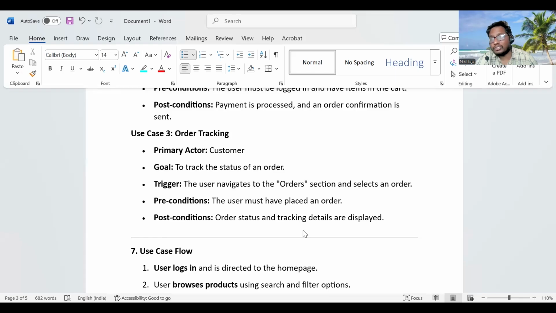His goal is to track the status of the order. Once he has placed the order, he has to track it, right? Up to where my order has come, when it will be delivered, so that I will not keep any work pending at that time. So his goal is to track the order. The trigger is the user navigates to the order section and selects an order. The action button here is the orders button. He goes into the orders section, and if you click on a particular order, it shows the tracking of the order.